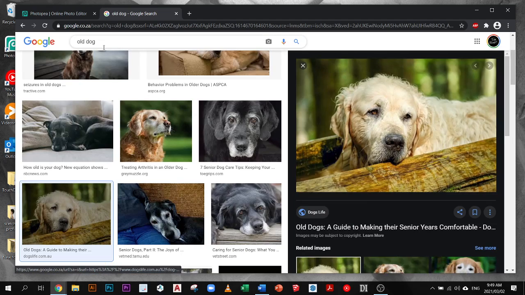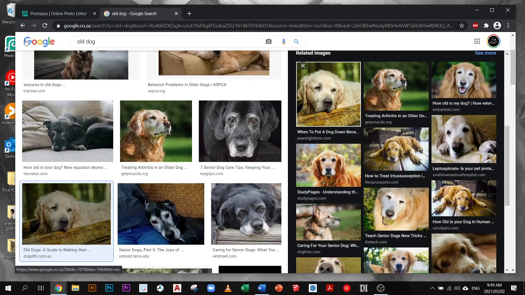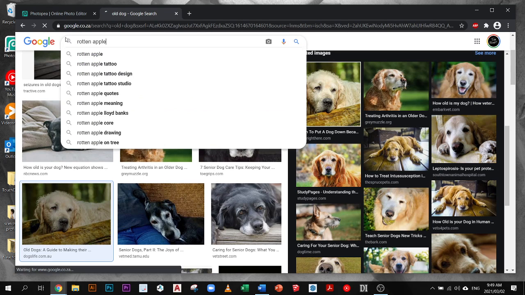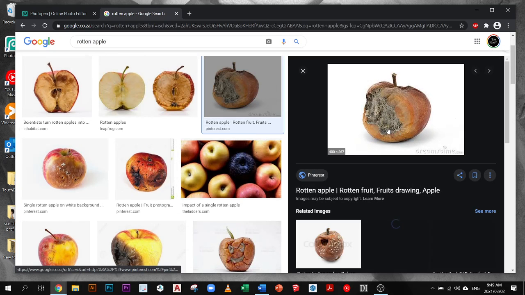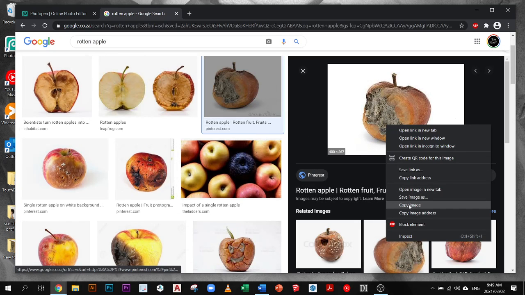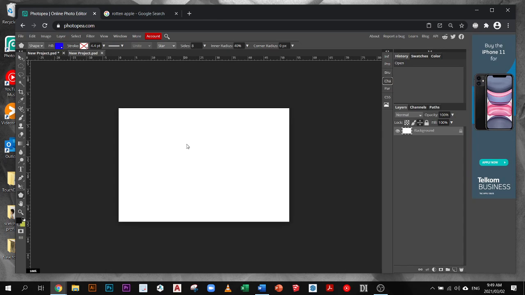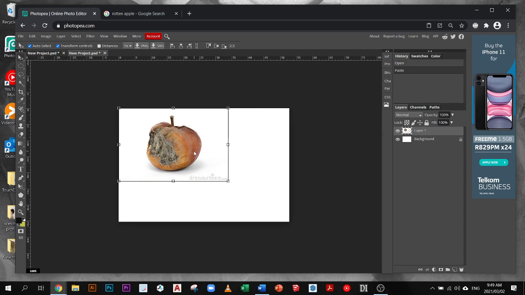Let's go ahead and find a picture of something. There's my apple. So I just copied and pasted that thing in.